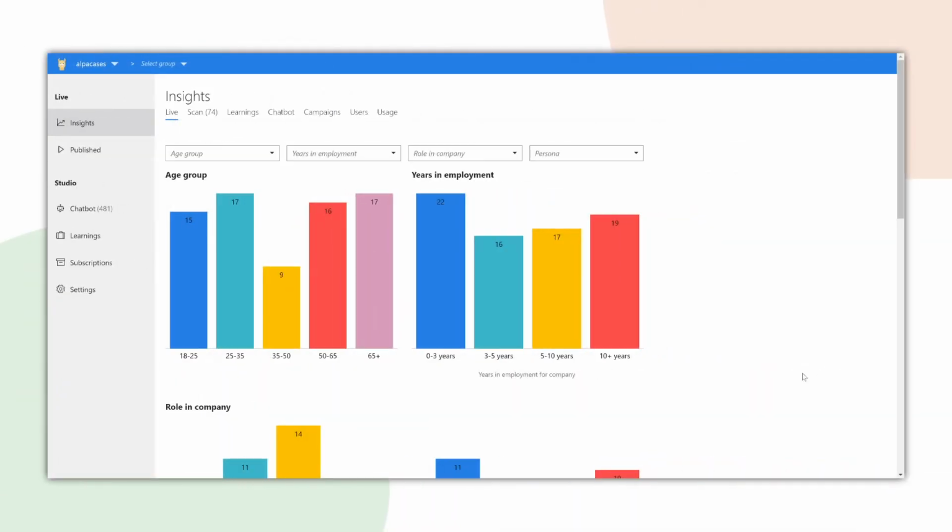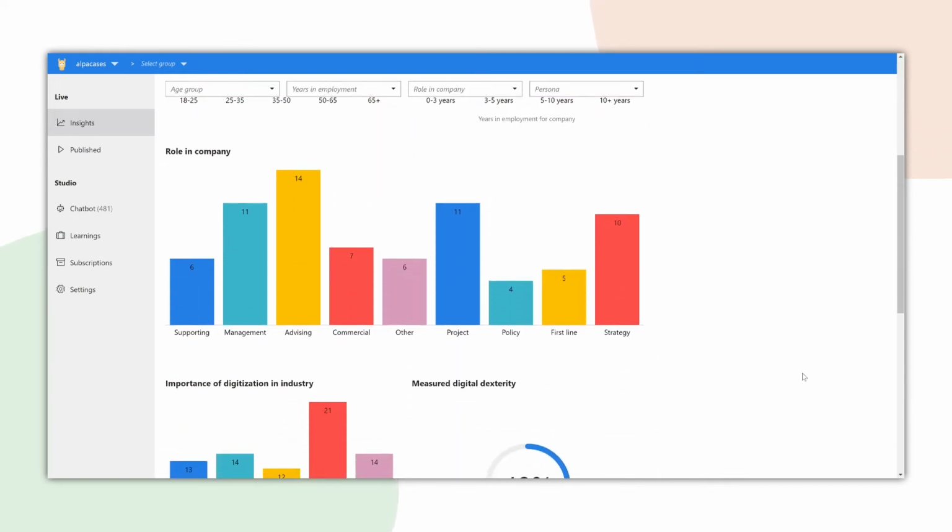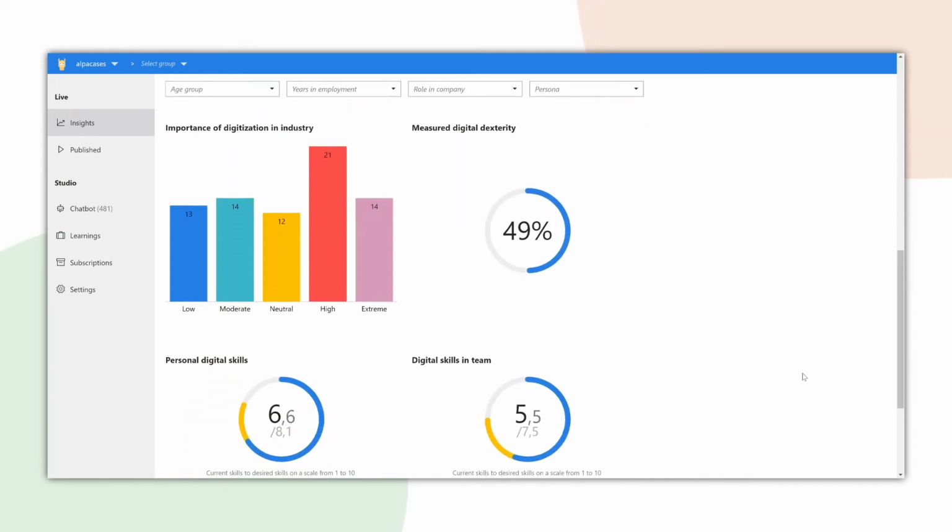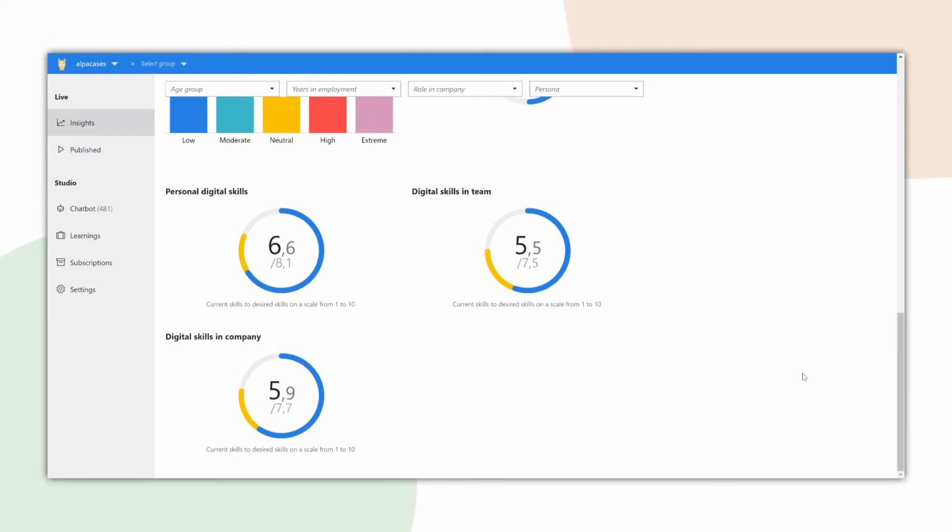As an admin of WorkplaceBuddy, you can see the performance of your organization here. You can see the digital dexterity, IT support tickets prevented from being created, and other insights so you can help your organization in a better way.